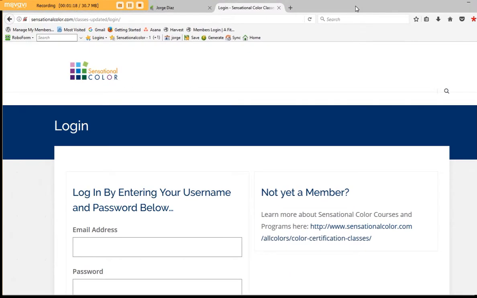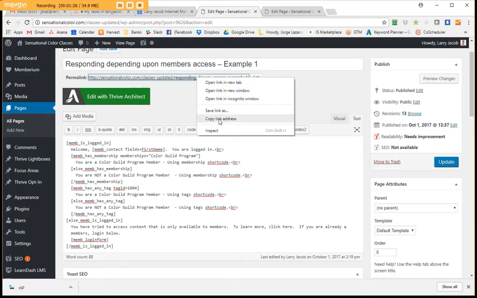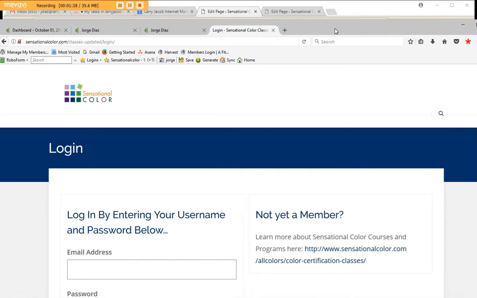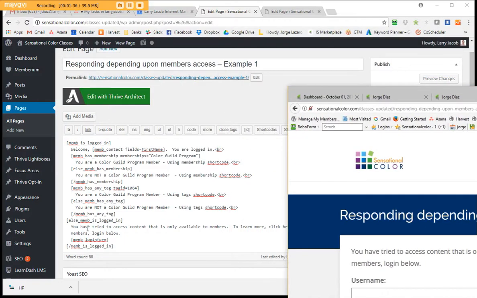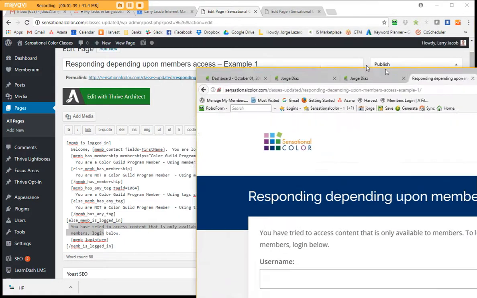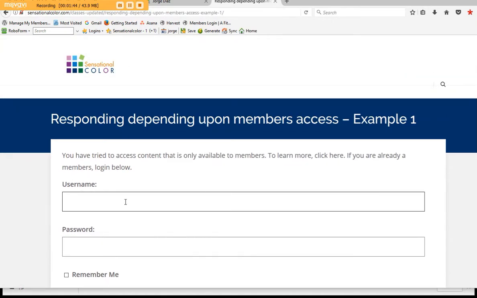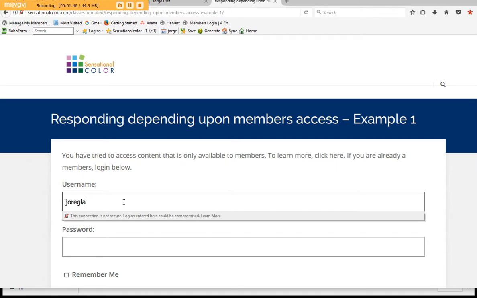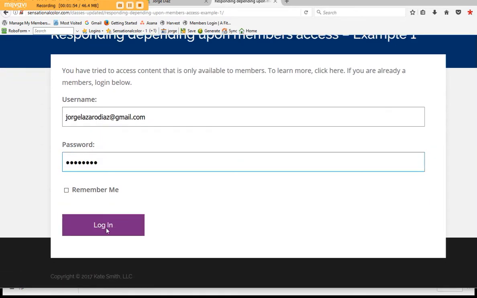So let's go over here to the site, and I'm going to first visit that page using the link, visit that page as someone who is not logged in. So I'm going to visit this page, and you'll see that it went down here because the person is not logged in, and it's giving them that message, and then I have the opportunity to log in. So what I'm going to do next is log in as a user that has the Color Guild membership access.